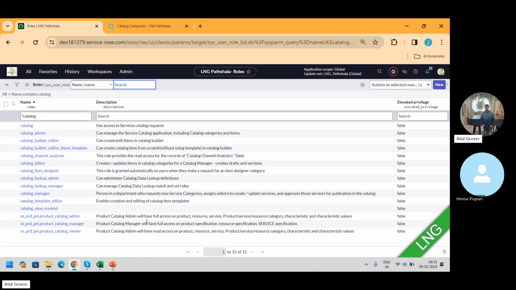Okay, so remember there are two things. One related to the catalogs, second related to the request. Two different things हैं, two different places हैं. So the two different roles also exist on that particular part.